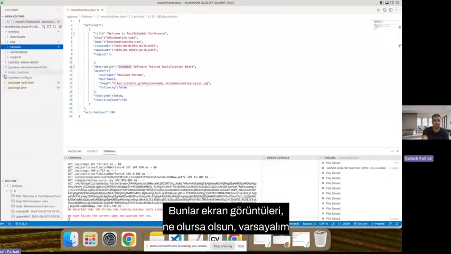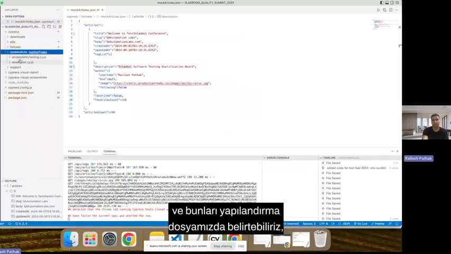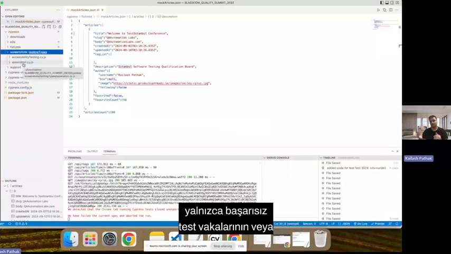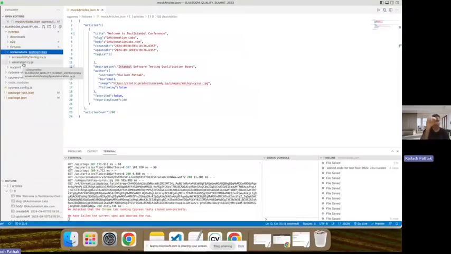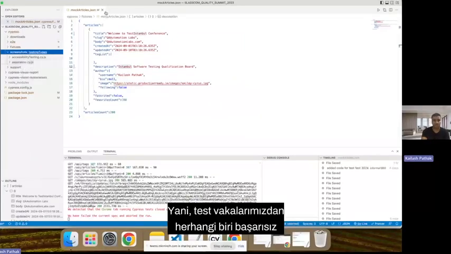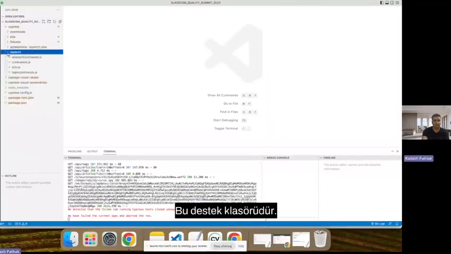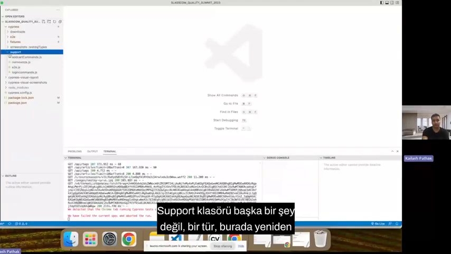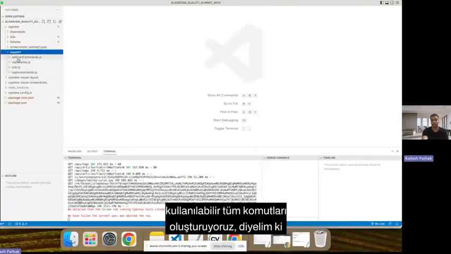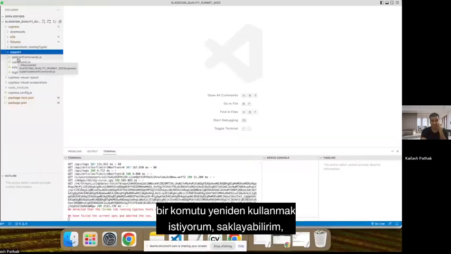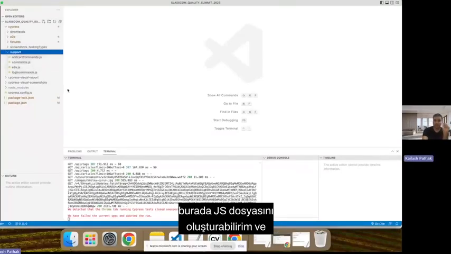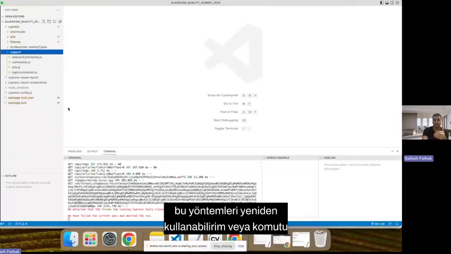These are the screenshots. We can mention in our config file that it should only capture screenshots of failed test cases or passed test cases. If any of our test cases fail, the screenshot will be created under this folder. This is the support folder. In the support folder we create all the reusable commands. Suppose I want to reuse some command, I can create the JS file here and reuse those methods, or commands, directly in our test cases. We don't need to create any object.